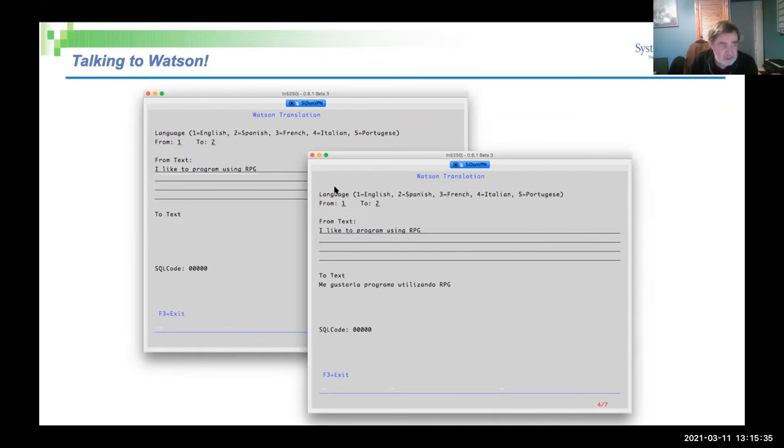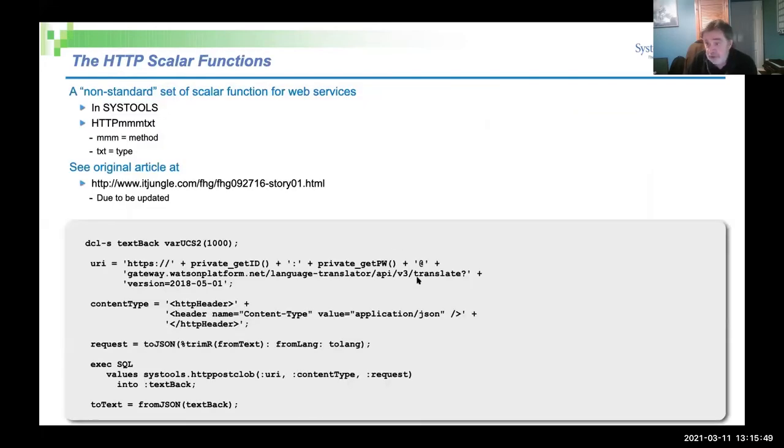This is an article, by the way, I wrote a number of years ago, and it actually shows RPG doing language translation. This is language translation on a green screen by calling one of the Watson language translation APIs. And this is just showing you the code behind it.